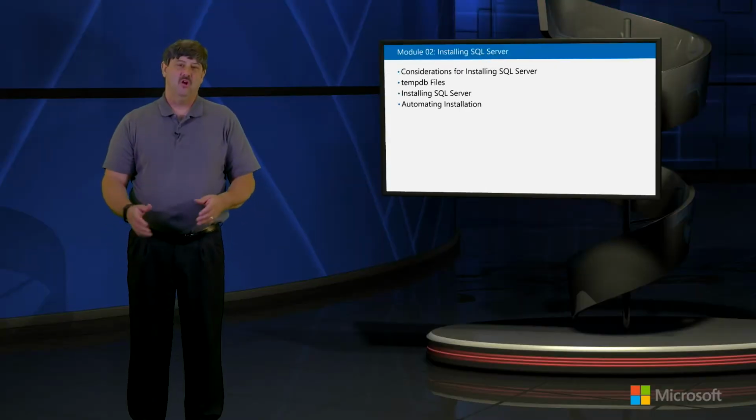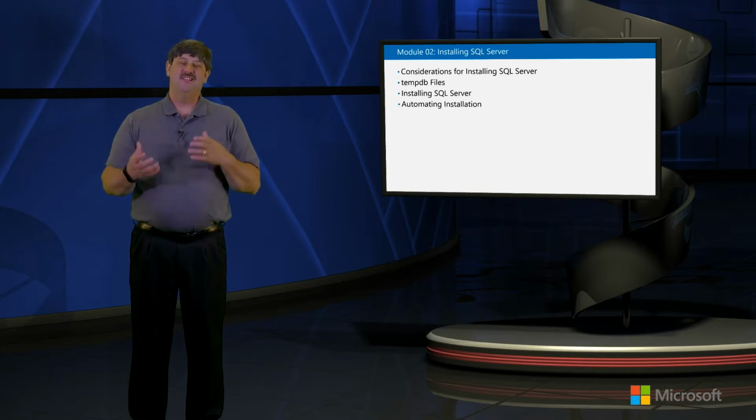In this module, we're going to look at how to install SQL Server 2016. We're going to talk about the considerations you need to take into account before you start your installation, prerequisites, components that need to be in place, software that needs to be available. We're then going to look at the installation process.